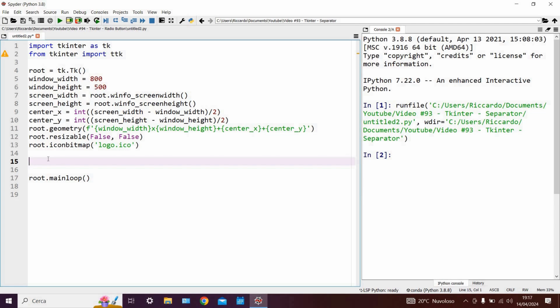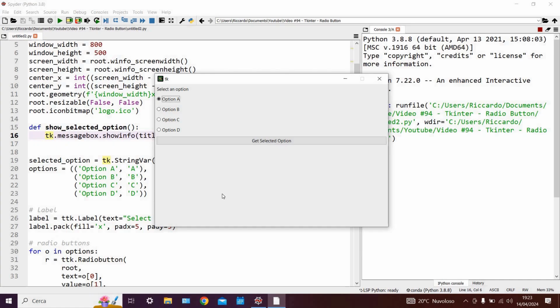Today, as the title of the video suggests, we will look at the radio button. This is more easily understandable by looking at an example rather than explaining it in words. So let's look at this window, and as you can see we have four options which we can select in turn by clicking on the little round button on the left hand side of each option.